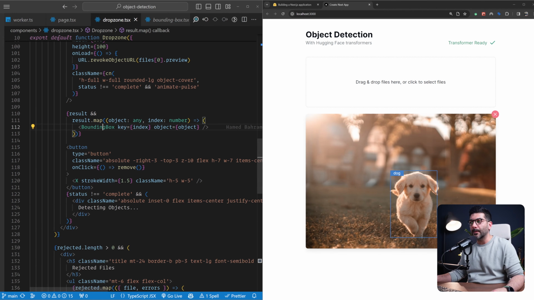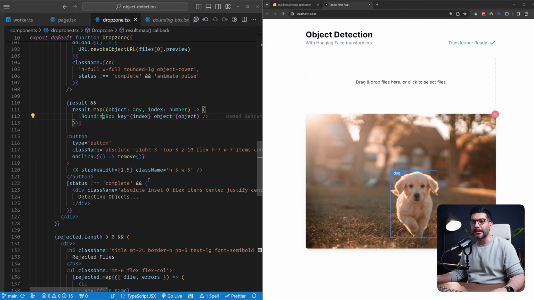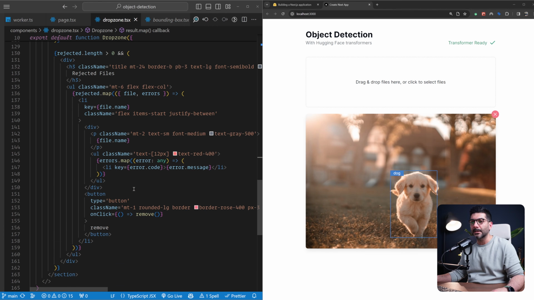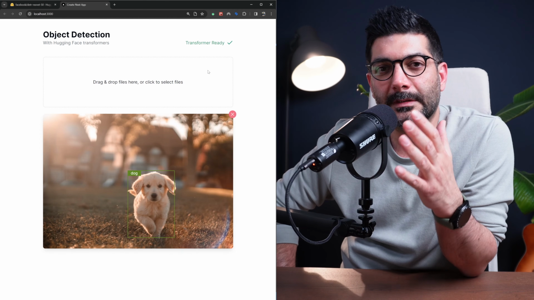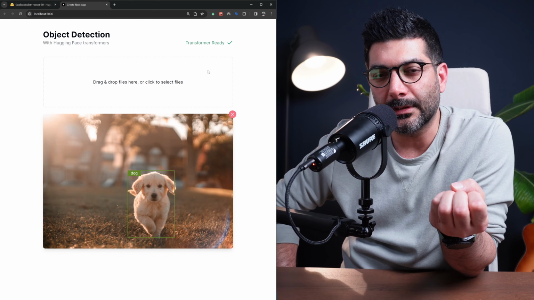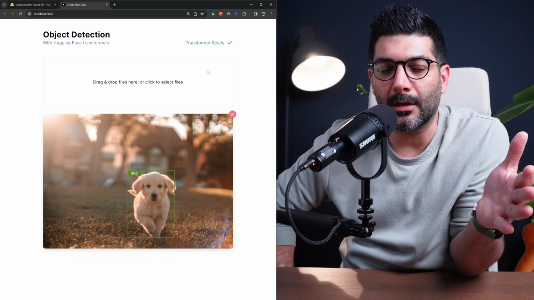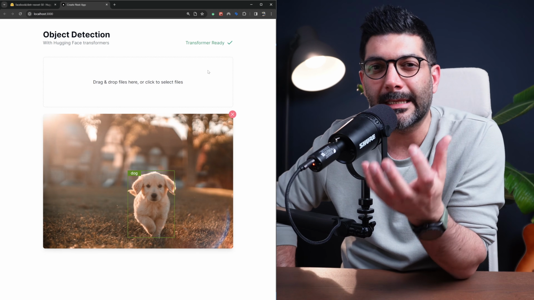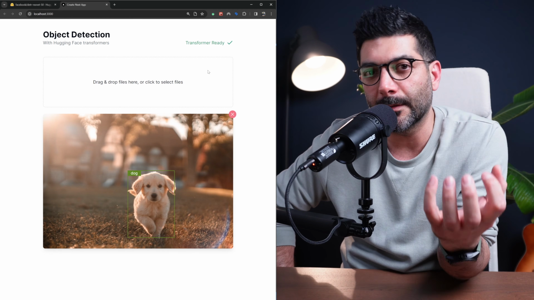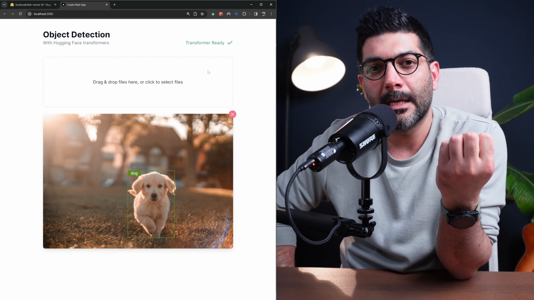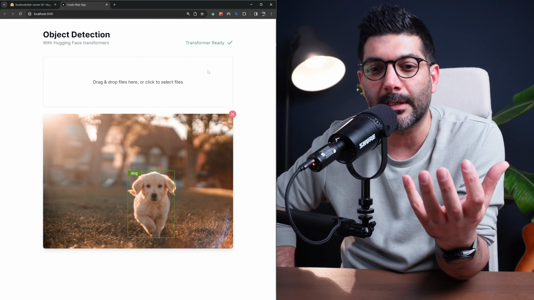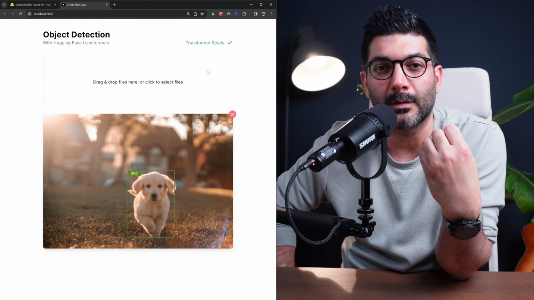Down here we have this button that just deletes the image, basically sets the state. Also the rejected files, or the preview of the rejected files, and a way to remove them all. And there you have it. We built an object detection feature using free open source AI models that are hosted on Hugging Face, which is a platform like GitHub, but for free open source large language models. And it also provides libraries like Hugging Face.js or Transformers.js that allow you to work with these models very easily.